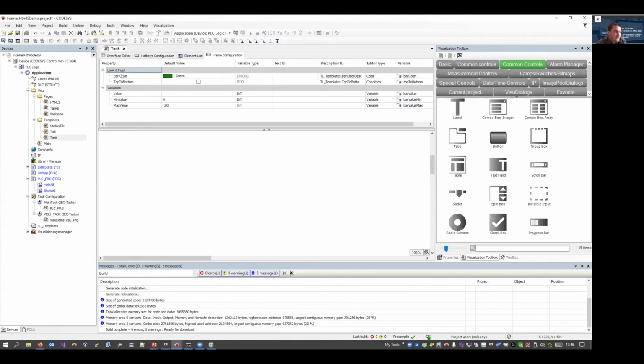So we have a section for the look and feel, consisting here of the color of the bar, which lands in an accordingly declared variable. And it's possible to give a description of this value, which comes from a text list, to be able to localize it. And then we have the online values: the value itself, and the minimum and maximum value, which are also located in these variables. And the tank control here is in fact the same that we have seen before.